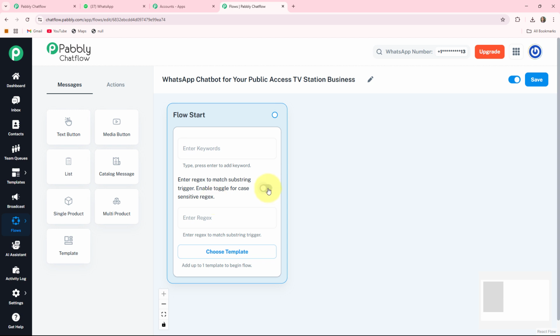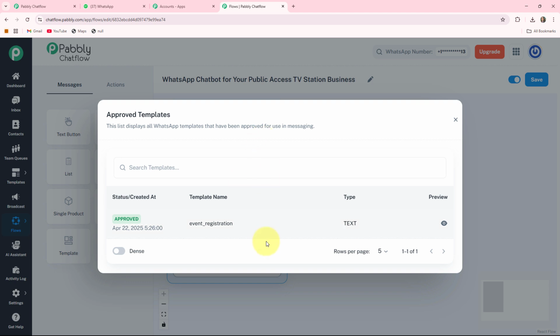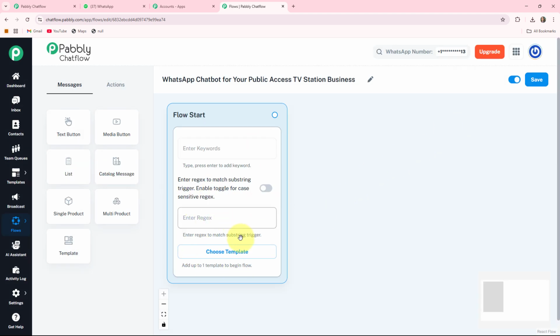You can also enable this toggle if you want to activate some specific feature or behavior in your chatbot. The third one is choose template, where you can create multiple templates, choose with the help of this button and upload it from here. Basically, templates are used for those types of conversations that are started from your side.